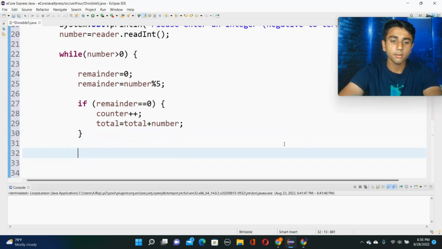So we created an if statement here. If the remainder is equal to 0. So if the remainder is not equal to 0, it's not divisible by 5. So it won't even go inside of this if statement. So it'll exit this if statement and it'll immediately go on to the code afterwards. After this if statement, it'll skip the if statement.